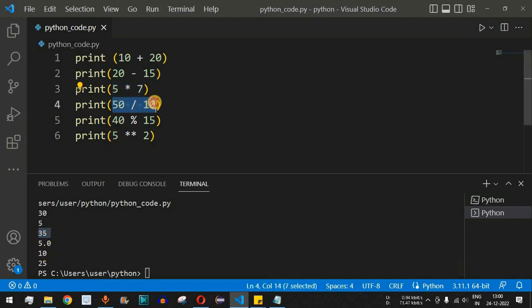Then 50 divided by 10 should give us the quotient, that is 5, and we are getting 5.0 over here. And then 40 % 15, which means 40 is divided by 15, and then the remainder is getting returned to this print function, and 10 is getting returned. Why? 40 divided by 15, the quotient will be 2, that is 15 multiplied by 2 is 30, but the remaining number will be 10, which will be the remainder, and that is what we are getting over here as the 10 as the remainder. And then 5 power 2, which means 5 multiplied by 5 is done over here, and 5 multiplied by 5 is 25, and that is what we are getting over here.